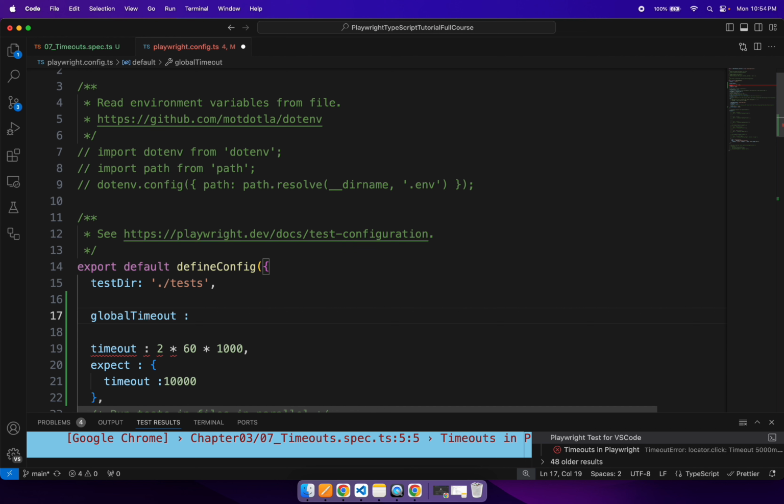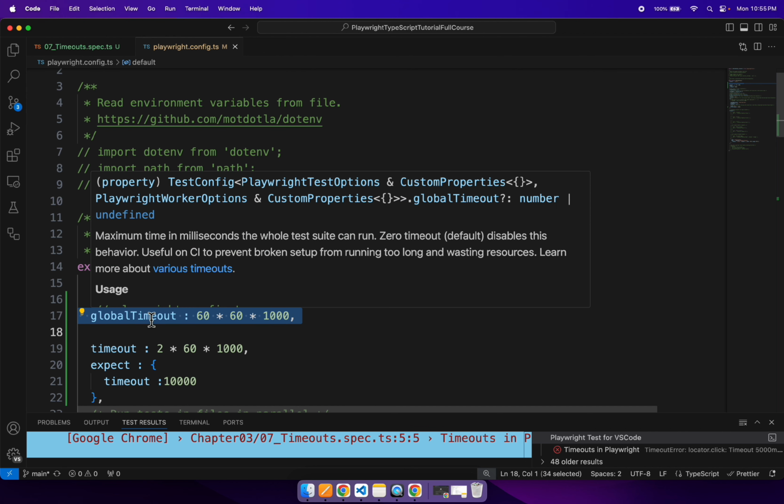Say for example I want to run all the test cases in less than or equal to 1 hour or 60 minutes, right? Like this, you can do the configuration also. So if all the test cases are not executed within 1 hour, the execution will be terminated with the exception of global timeout. So this is how you can use the timeouts in Playwright automation testing.